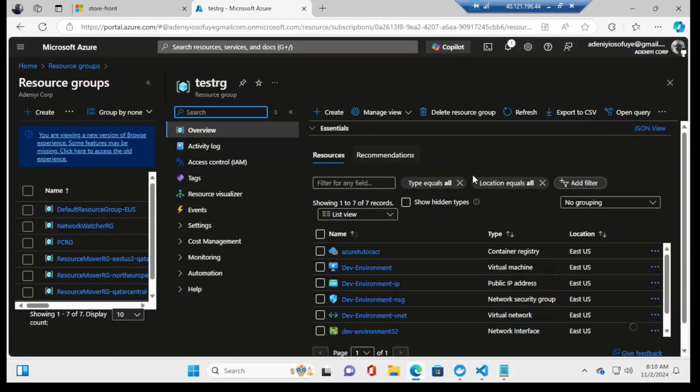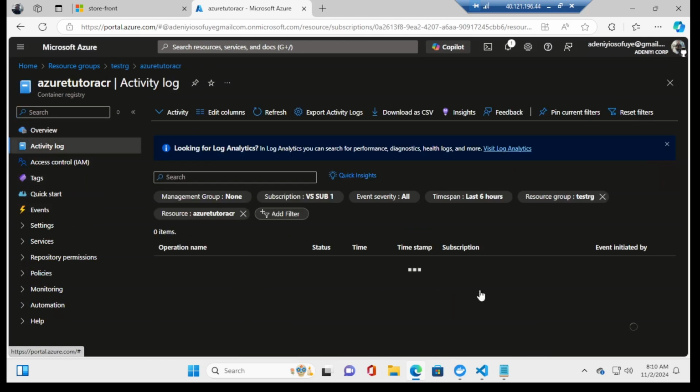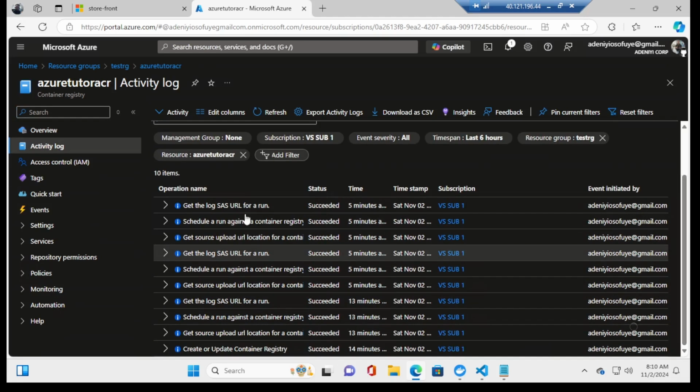I also decided to go to the portal to see if whatever I've been doing on Visual Studio Code is actually happening on my portal. So I went to the activity log, and as you can see, all the stuff that I tried to push from Visual Studio Code is here. It is effective, really.